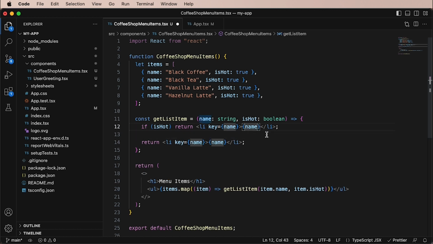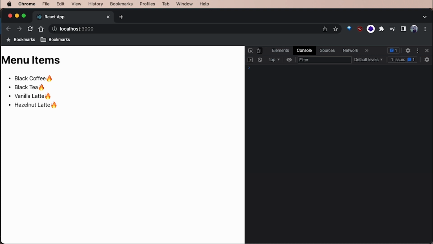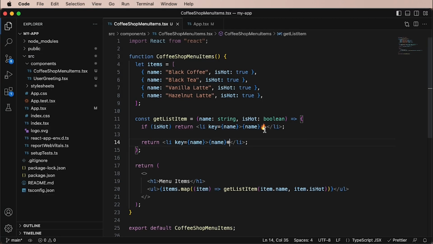Now what we can do is if the drink is hot, we are actually going to suffix the name with a fire character code, and if the drink is a cold drink, then we're going to suffix the name with a snowflake symbol or character code. Now if I save this and head to the browser, we will see that everything is displayed with a fire symbol, and that is because everything right now is indicating that it's a hot drink.